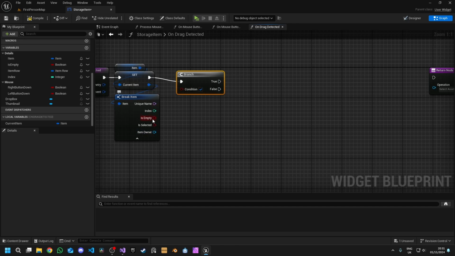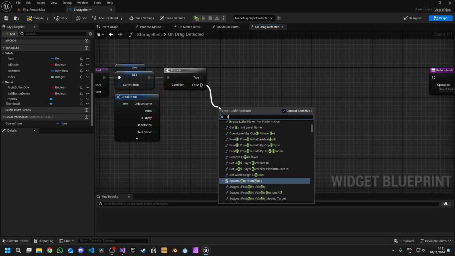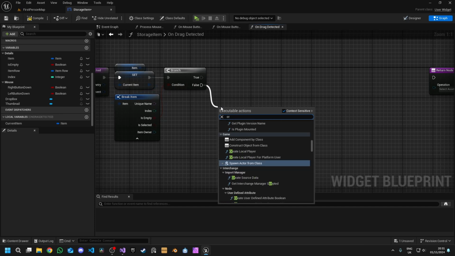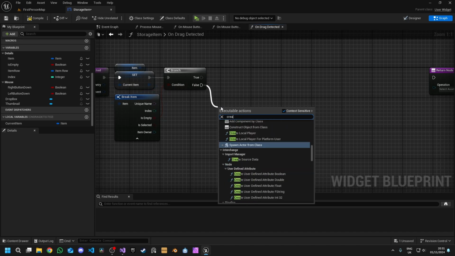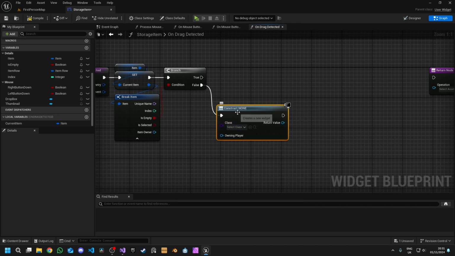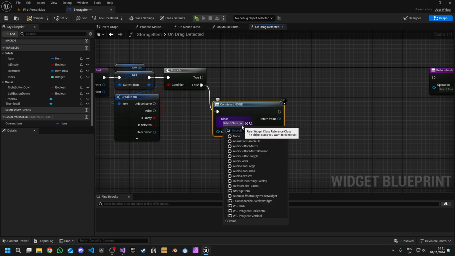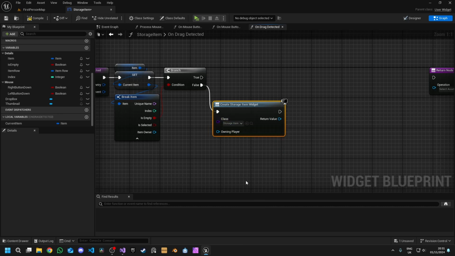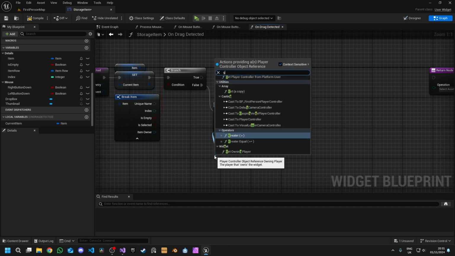So we will do another empty check just to make sure. And if it is false, we want false. If it's false, we want to create a widget. And the reason we want to create a widget is we want to create a widget of storage item. So basically it's self. So when we have our item and we drag it, we want that silhouette of that item dragging with the mouse. So we just create the same icon. It saves a lot of time.